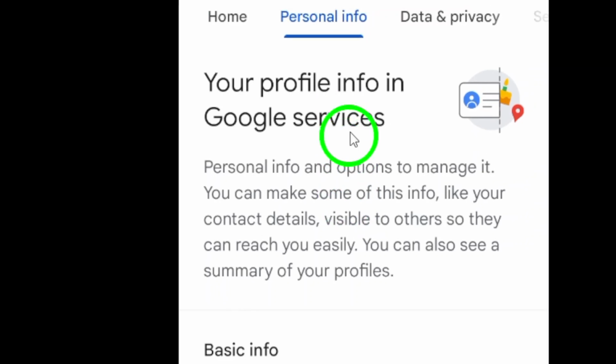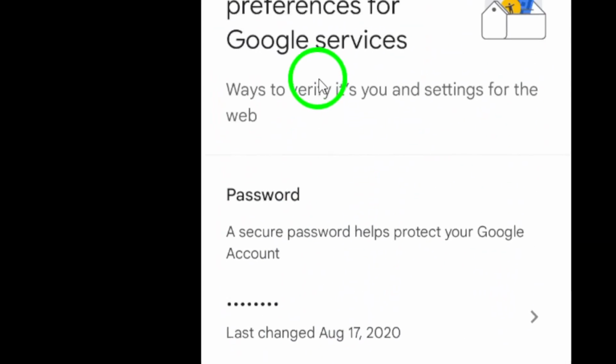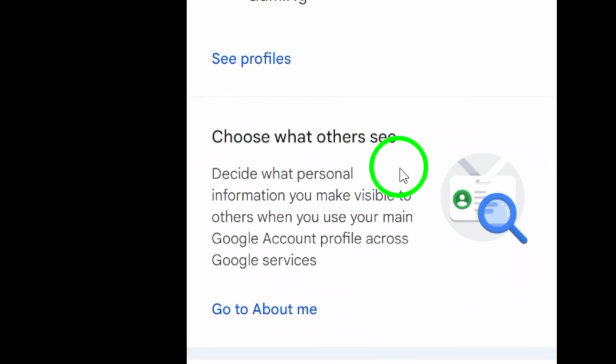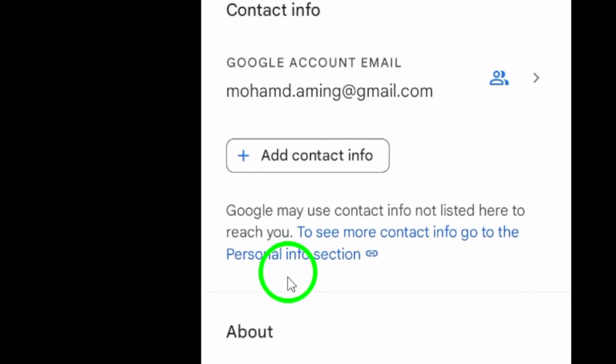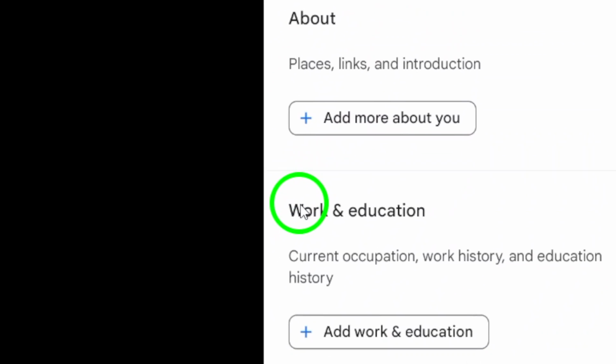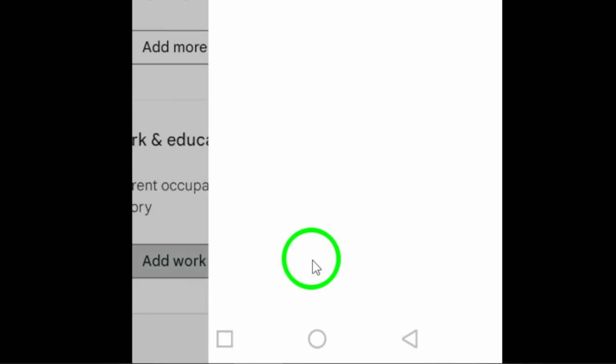Once you're in your account settings, tap on Personal Info and scroll down to find the section labeled Choose What Others See. From there, tap on Go to About Me to access your personal information. Under the Work and Education section, tap on Add Work and Education to add your educational background.